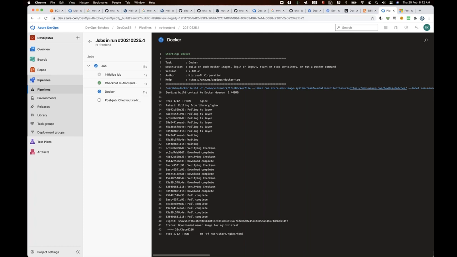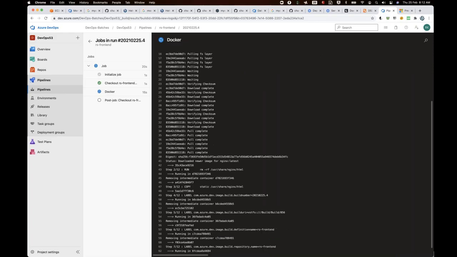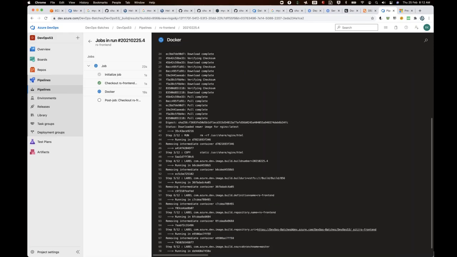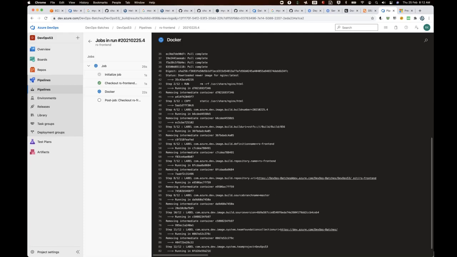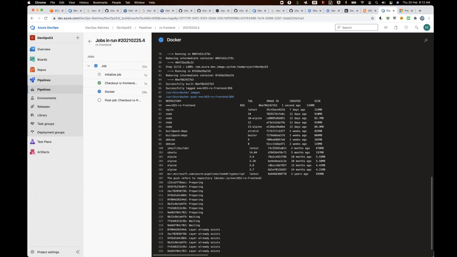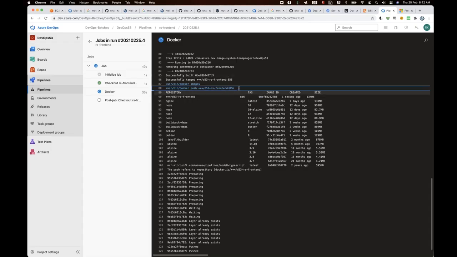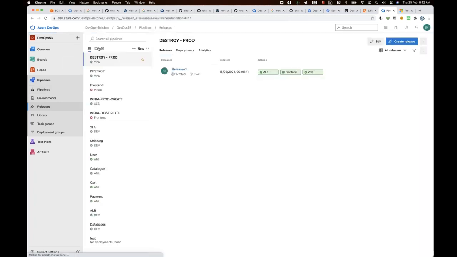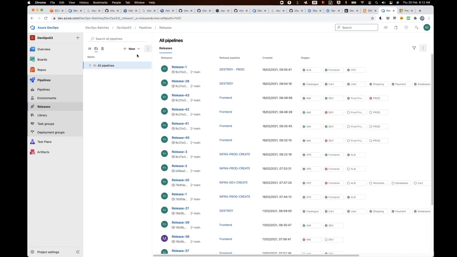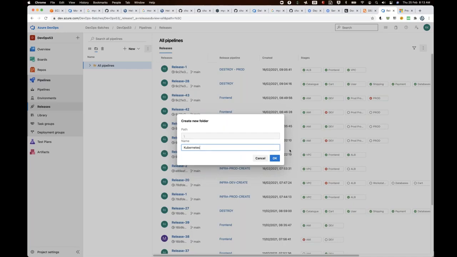So now let me see. Now I'm getting 856. This seems okay, at least not some bad number. This 856 is okay. Now I want to attach this particular one to the release. So in all pipelines, I'm going to create a new folder, and I'll say these are Kubernetes related pipelines.